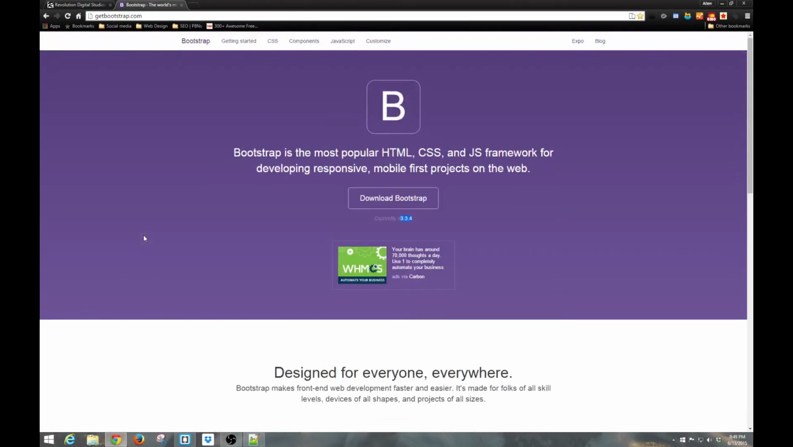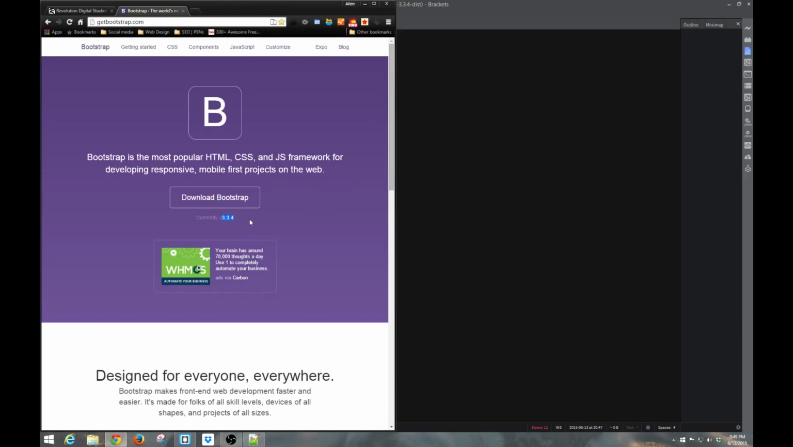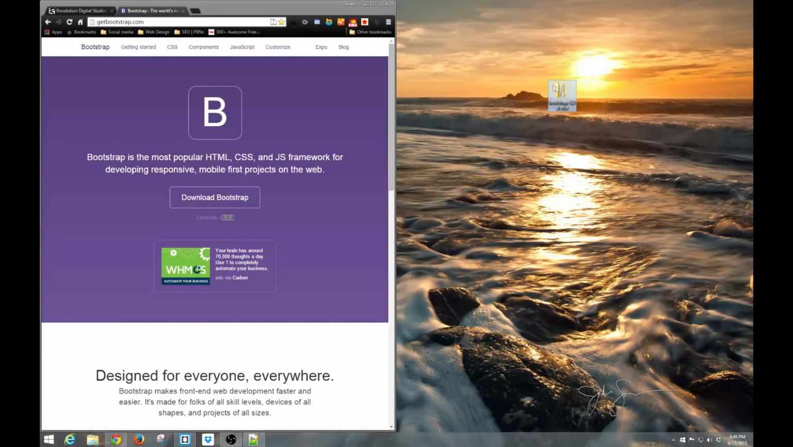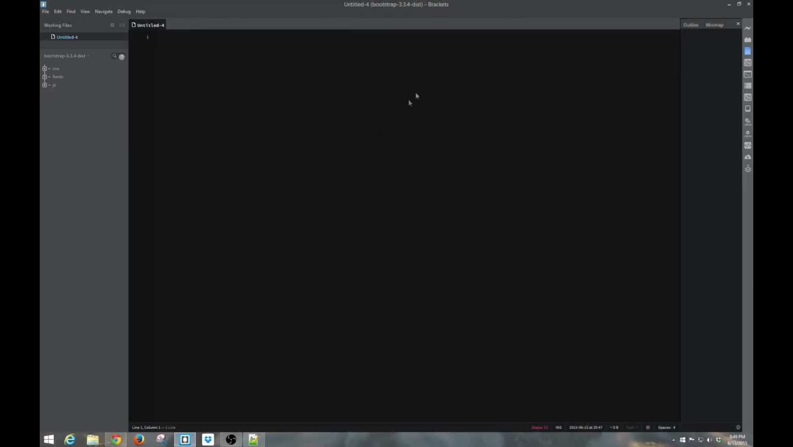Now, the first thing you're going to want to do, obviously, is download Bootstrap, so go ahead and just click that button. I've already done that, so you don't have to watch me do that. It is going to download a zip file. And you'll just want to extract that zip file into a folder that's nice and easy to find. I have it right here on my desktop. So once you've done that, go ahead and open your code editor.